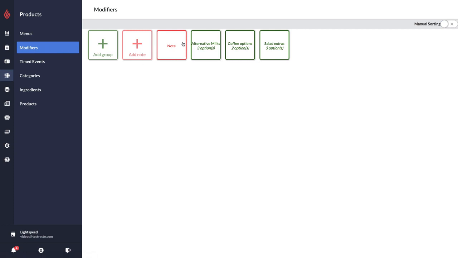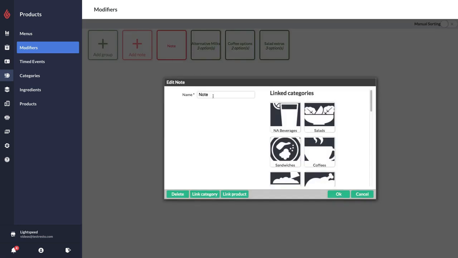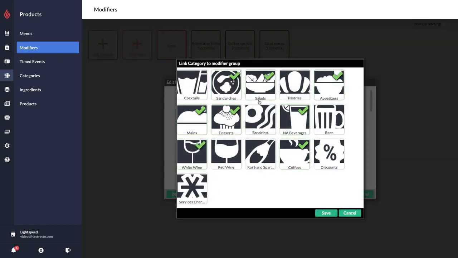So what the note does is it allows you to write in any open note, either for the kitchen or the bartender. So generally you just need to have one note in your account. And what I like to do is make sure that the note is linked to all of your categories. So you can just click linked category and just make sure that every category you have has the note linked to it. So no matter what the item is, you'll always have the option to write in a note.